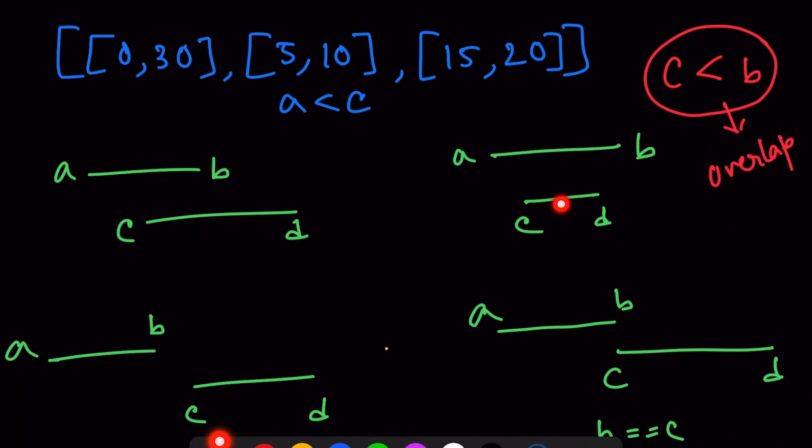Here also you see CD is starting before AB is ending, that is C less than B. Here C is greater than B, so there is no overlap. One condition here is C equals B. That means CD is starting at the same time AB is ending. As per the question, AB will end first, then CD will start. So this is not an overlap. If C equals B, then also there is no overlap. Only when C is less than B, in these cases there will be overlap and we need one extra room.